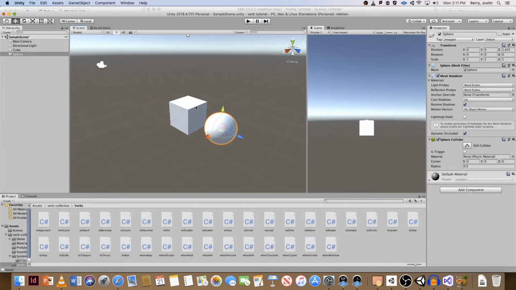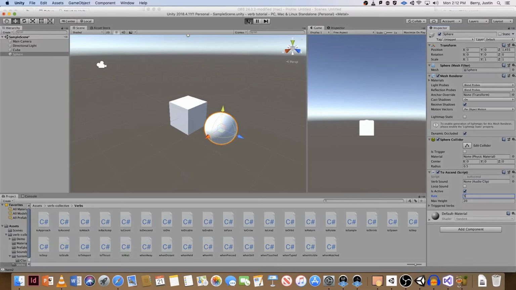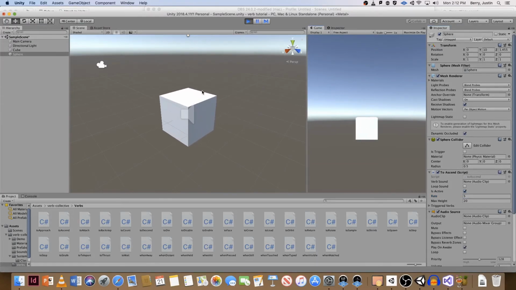The idea here is that you could create very simple forms of interaction. For instance, if I just want to take my sphere and give it, let's say, the verb to ascend, I'm going to have that be active. I'll do a quick rate. I'll have it zip up there. I'm going to give it a rate of 5, which is a little bit faster. Let's just hit play. So we should see that the sphere goes zoop. It flies up, and as soon as it gets out of range, my cube is going to trigger.